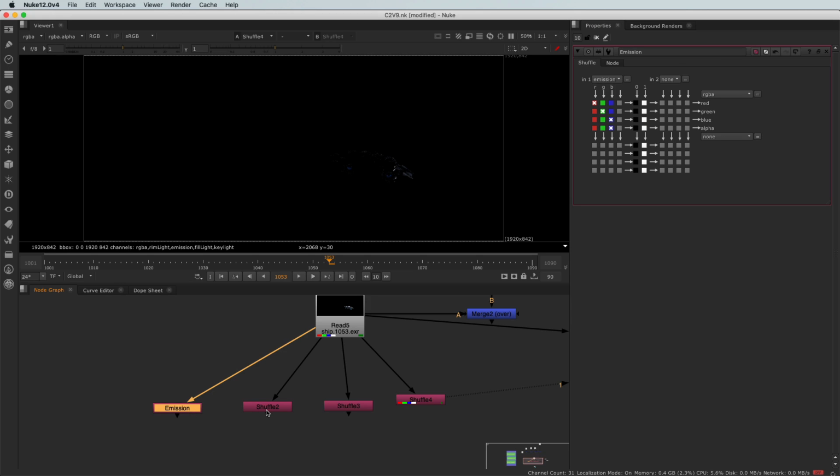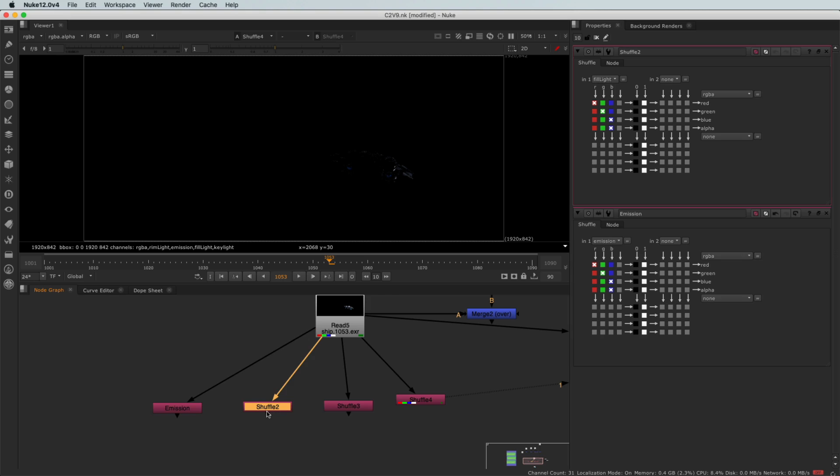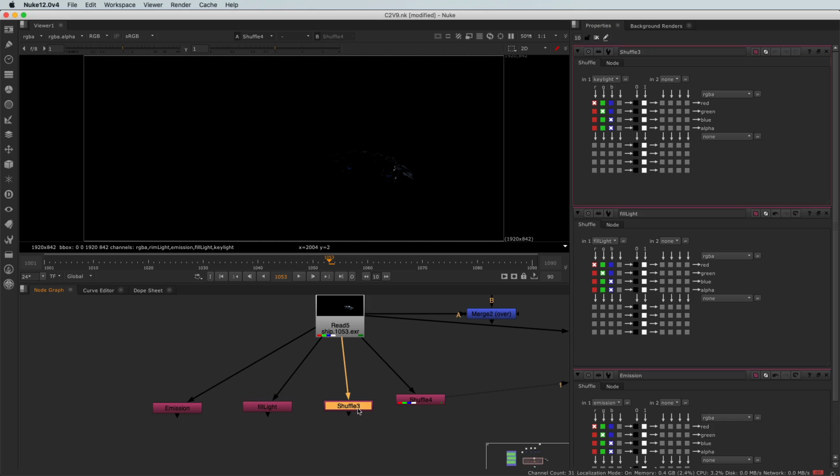Okay, I will do the same thing with the shuffle 2. So we'll double click on the shuffle 2 to open it. And here is the fill light. So I will type fill light and I can as well hit the enter key. There we go. Now I will do the shuffle 3, and the shuffle 3 is the key light.